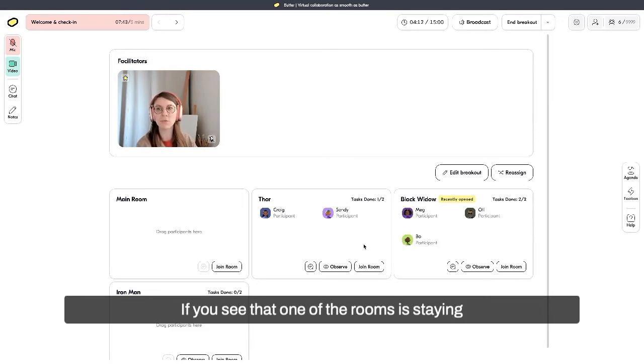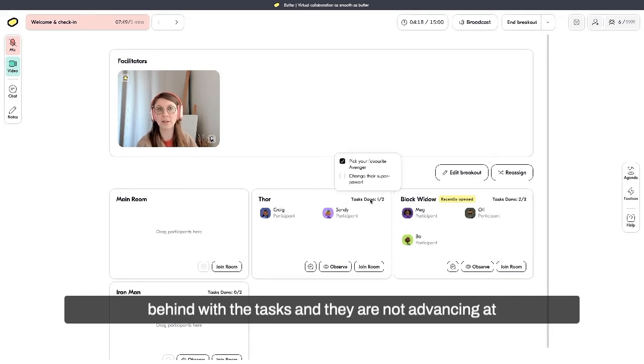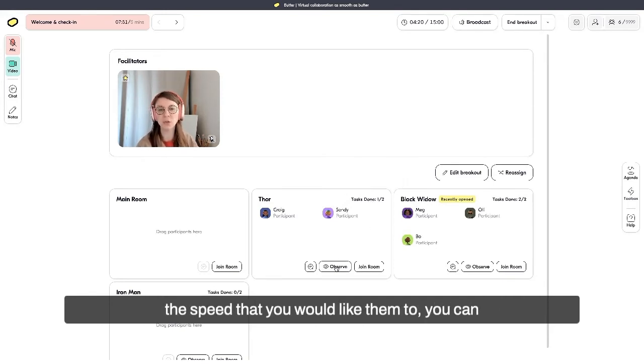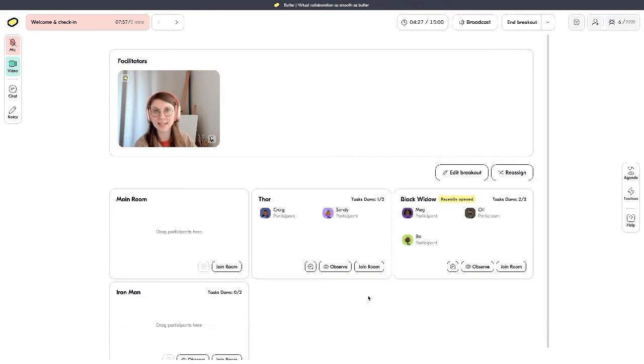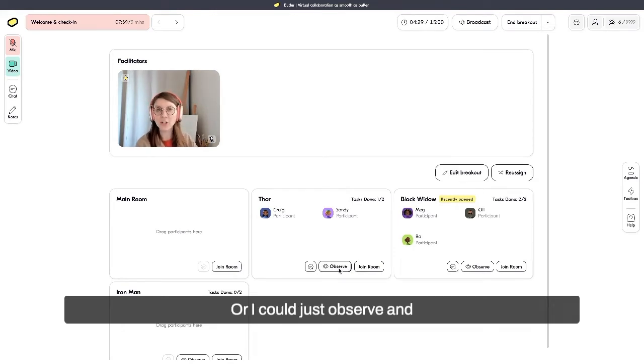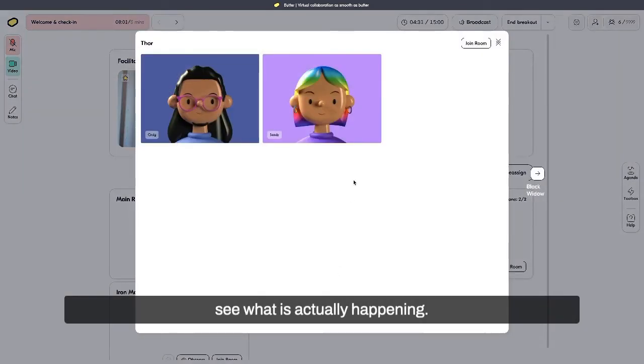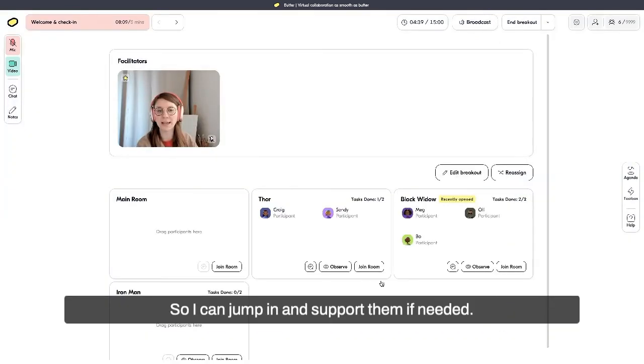If you see that one of the rooms is staying behind with the tasks, and they are not advancing at the speed that you would like them to, you can either join the room, but that would be a bit awkward, like, hey guys, I saw that you're not completing the task, is everything fine? Or I could just observe and see what is actually happening. Where's the conversation going? Are they maybe having doubts using the tools? What is happening? So I can jump in and support them if needed.